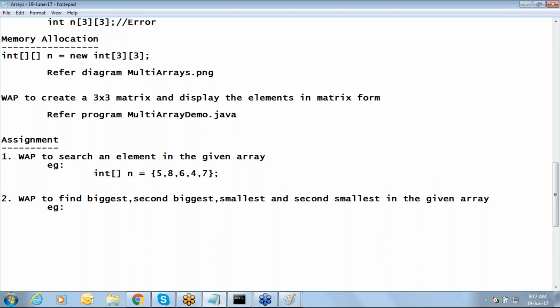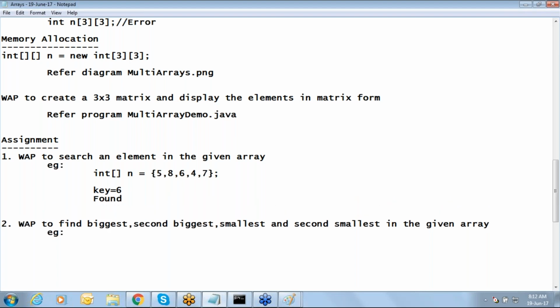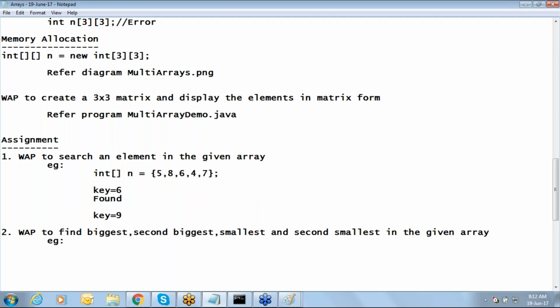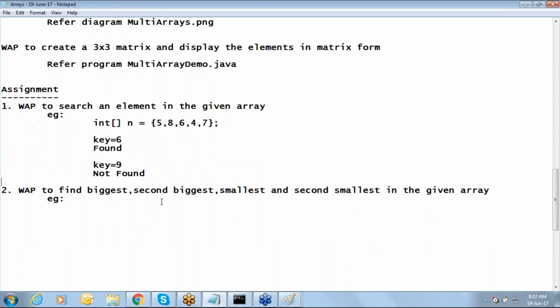If I say key equal to 6, it means the element which I want to search. So is 6 present in the array? Yes. So we have to say found. If I say k equal to 9, is 9 present in the array? We have to say not found, right? Clear with the meaning of search element, search concept? Checking whether the element is present in the array or not. That is the concept of search.